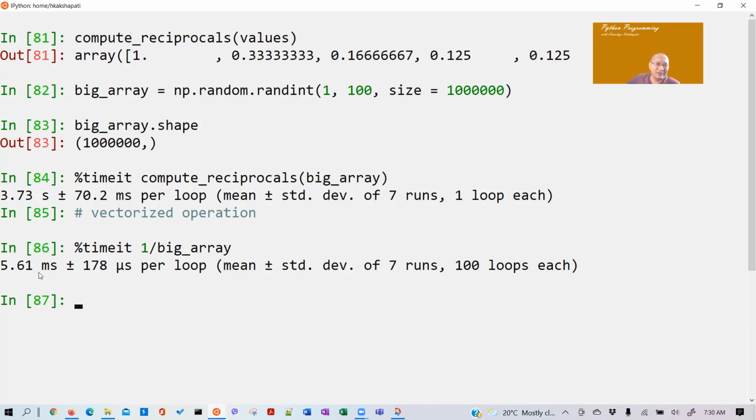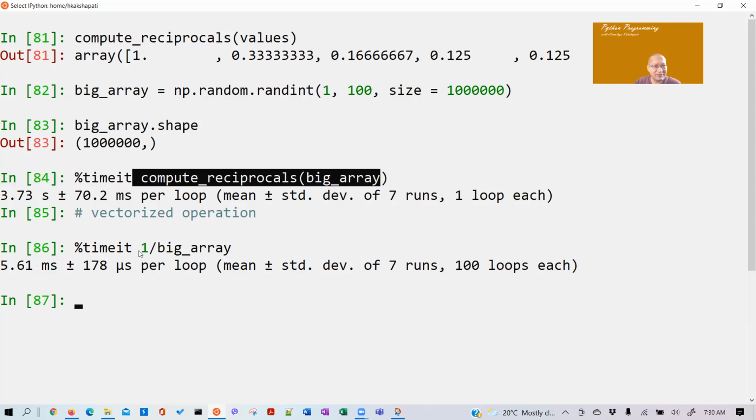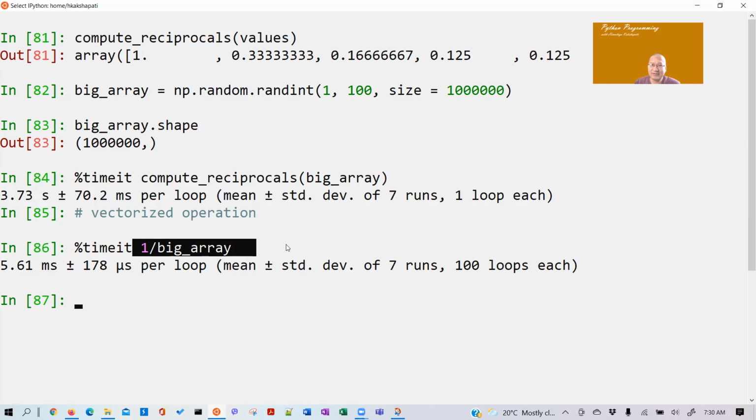So when you see 10 to the -3, micro, how many times? 1000 times faster. Hey, you understand? This does the same thing, exact same thing. This also does the same thing, but about 1000 times faster. You see, milliseconds per second. Okay. All right?